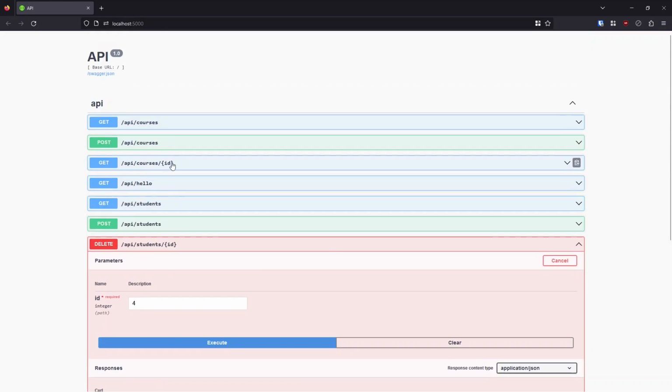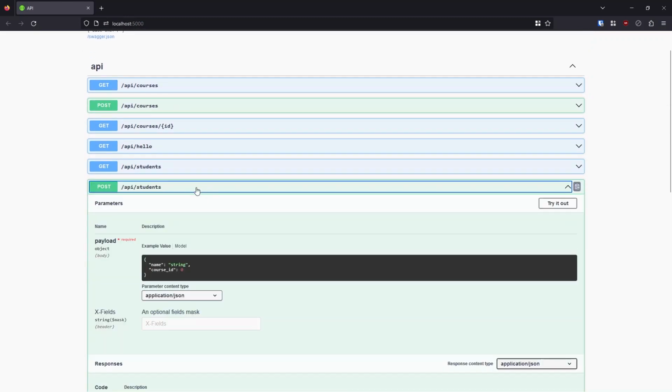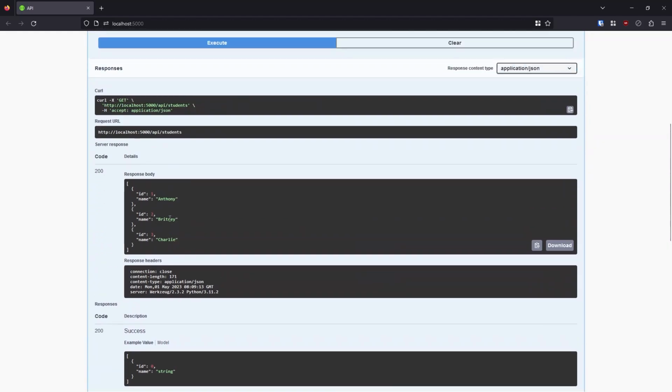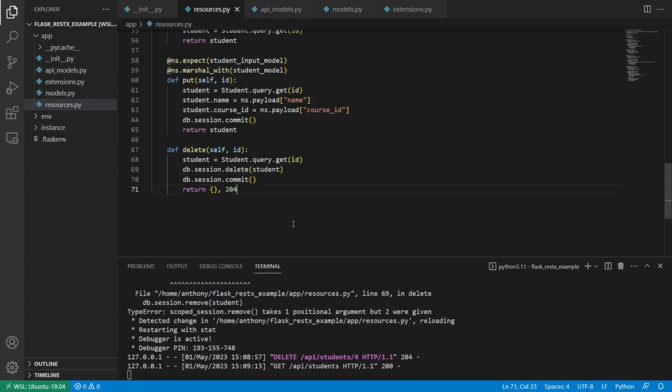So if I go to the list of students now, so API students, the GET requests, and run this, I now see just Anthony, Brittany, and Charlie. Debbie is no longer there because I deleted ID number 4.